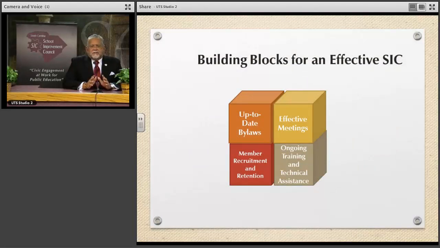This training addresses several of the key building blocks that together create a strong foundation for school improvement councils: up-to-date bylaws, effective meetings, member recruitment and retention, and ongoing training and technical assistance. Adopting best practices in these areas will ultimately help your SIC to achieve results that improve student outcomes.